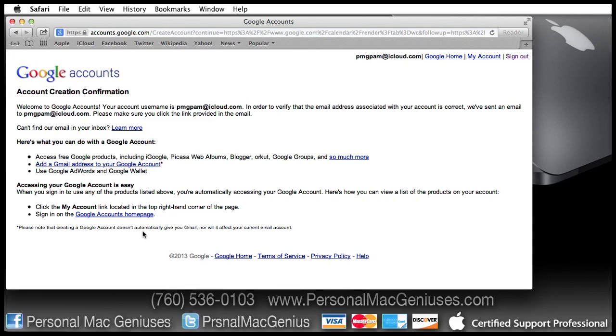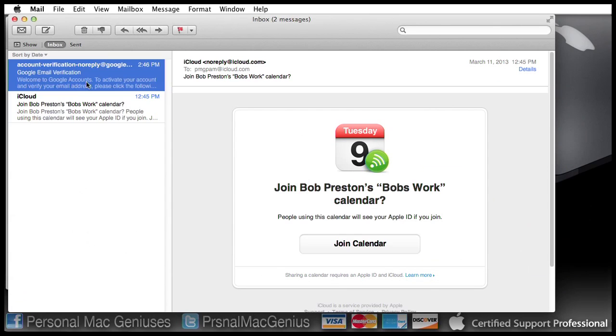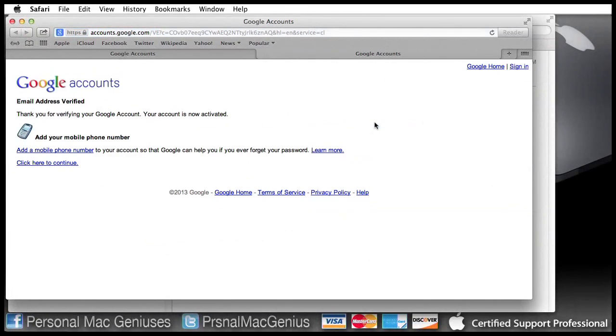And once that's done, you go ahead and hit the button, and you're given this area and accounts. It notes that it's going to send to pmgpam@icloud.com the confirmation, verification email. So we're going to pop back into our email, and bing, there it is already. And there's a simple little link in the email right here that you click, and that then verifies that you are who you say you are.